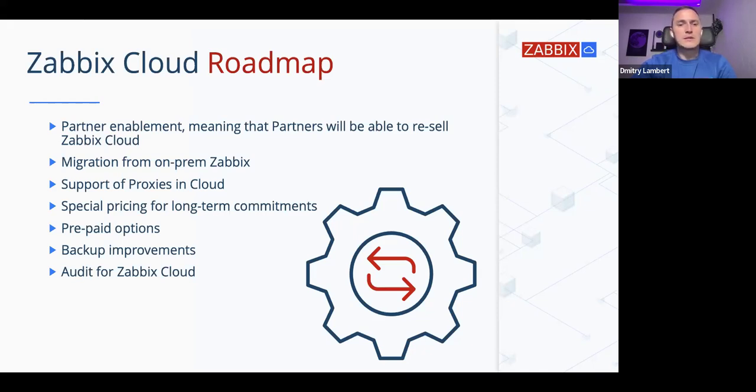So right now it looks like there are two options. If you want to migrate from on-prem to the cloud, you can always, of course, do that yourself. I would say the most convenient way is just export, import all of the templates, export, import the hosts. You have API available on your on-prem installation and also in the cloud. So you can move the majority of the stuff, and there's still always going to be something that has to be done manually.